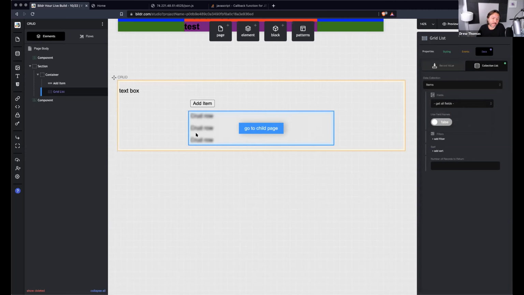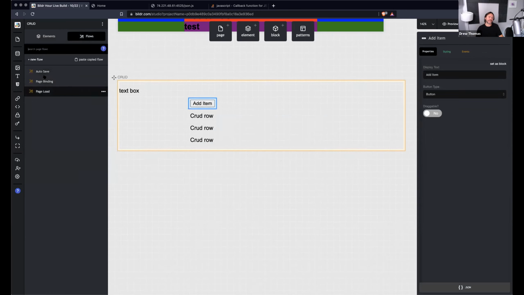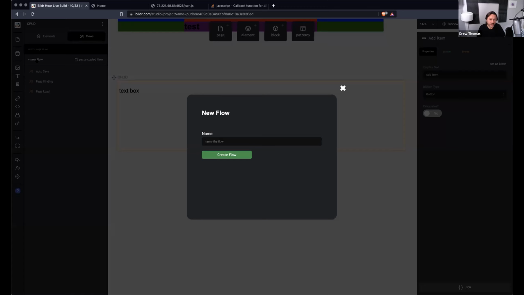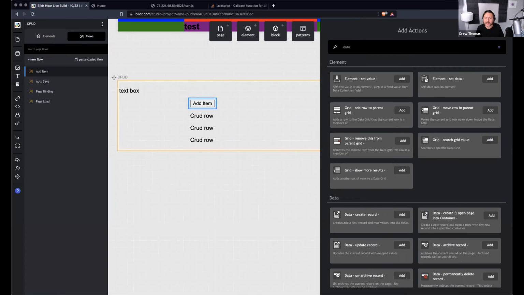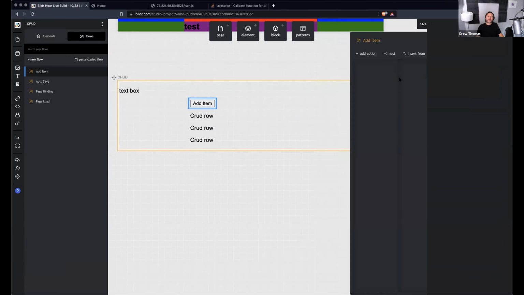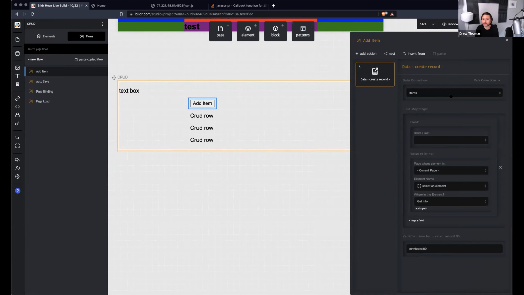And then now this grid list will repeat the page for however many items are in the collection. So to start, it'll be 0, it'll be blank, but it'll work once we get some data into that database. So the final step before we test is I'll just create a quick action, which will add to the database. So if I go to flows, I see the default 3 that come with every page. Create a new one called add item. And I'll search for data create record right here. And all I need to do is choose the collection. So I want to create a new item in my items collection.